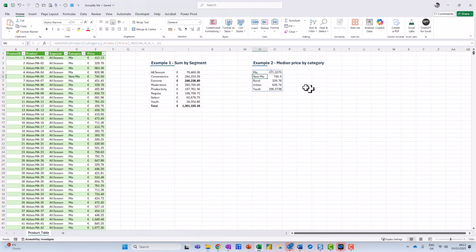All right. You see there's the new mix, which I don't want. I'm just going to delete that out, highlight it. And see there, this gives me the median price by category. And again, I can just format that with my currency. All right. So this just gives you two examples.